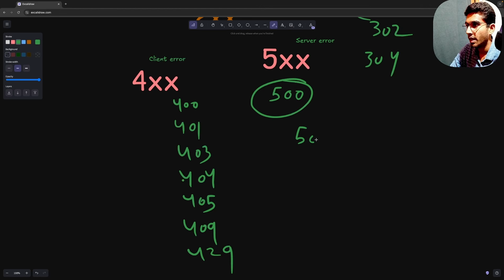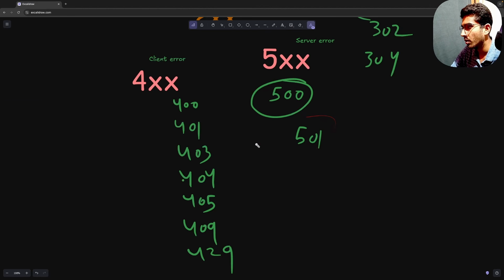Then we have 501, which means not implemented. For example, when the server does not support the requested HTTP method or functionality, but it plans to add it soon. So that's when we add a 501, which means currently it is not supported. It might be in the future, right? So we are trying to get that intention through to the client, that it is not implemented yet.